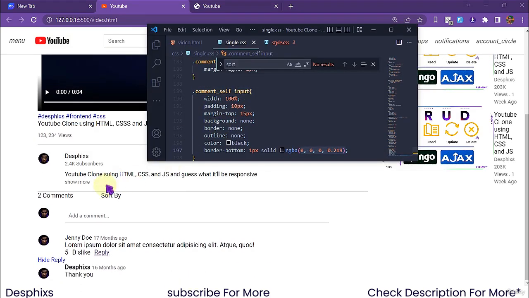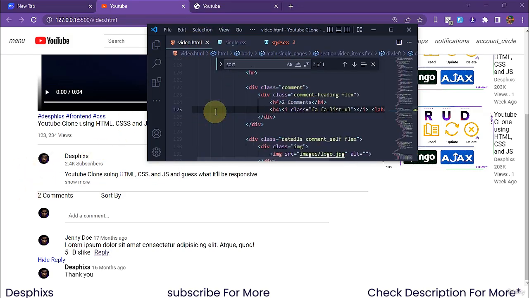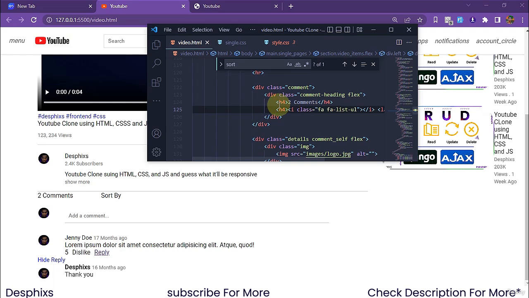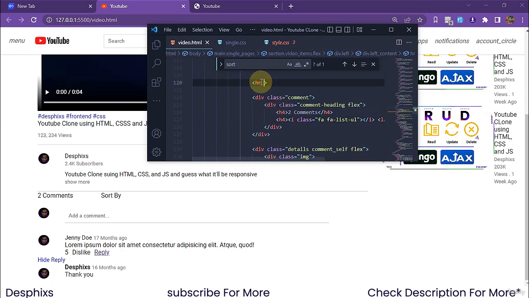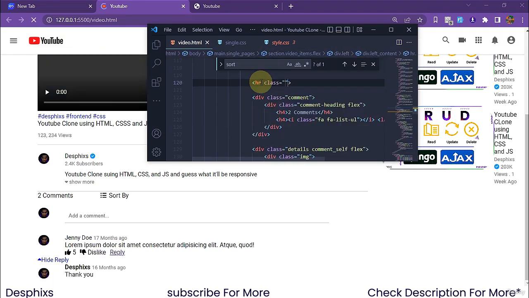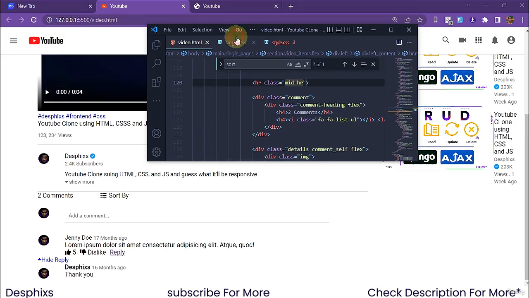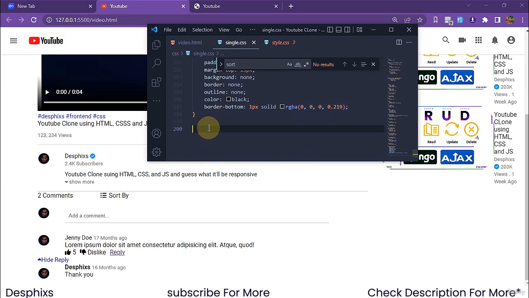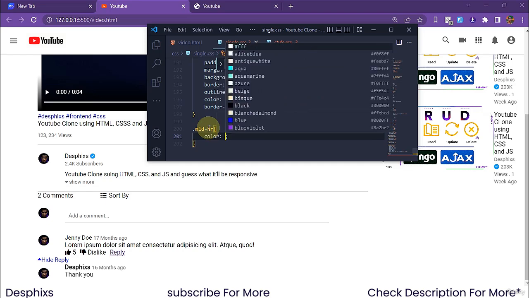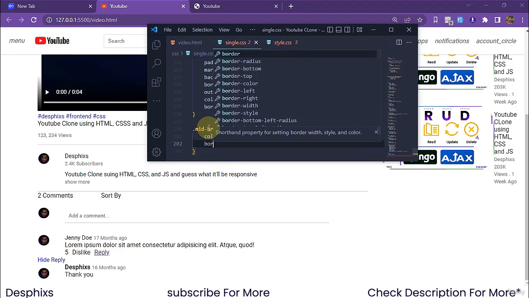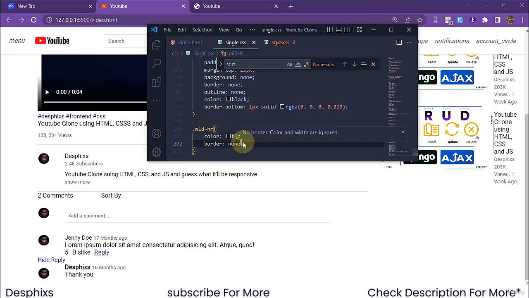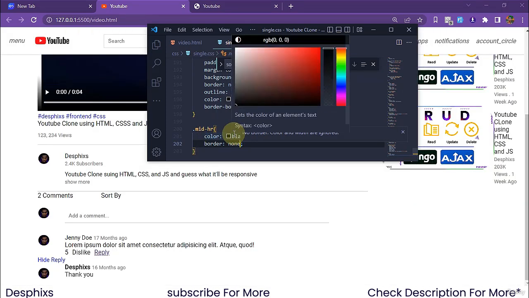And I think let's see, there is this HR. There should be an HR over here just above this comment. So as you can see, this HR, I'm simply gonna give it a class of, let's say, mid-hr, and I'm gonna target this in the CSS. So over here, I'm simply gonna say dot mid dash hr, and for this one, I'm gonna give it a color of, let's say, black. I'm gonna give it a border of none.